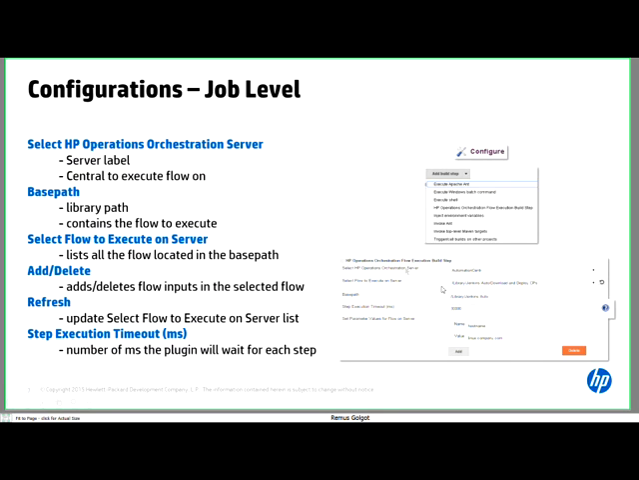After that, you need to specify the flow you want to execute on the server. In order to do that, you will supply a value for the base path, and then the plugin will update the value for the drop-down list here, so the list will contain all the flows that are available at that location in the base path. This actually reduces the search time for a particular flow. If you use the refresh button here, you make the plugin refresh the list if you make changes to the base path.